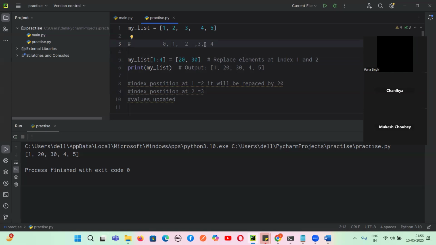That means, guys, tell me what will be the output. Will it throw an error? Suppose I don't give another number. I have written 1 to 4, so we'll go till position 3. This is 0, this is 1, this is 2, and this is 3. Yes or no?